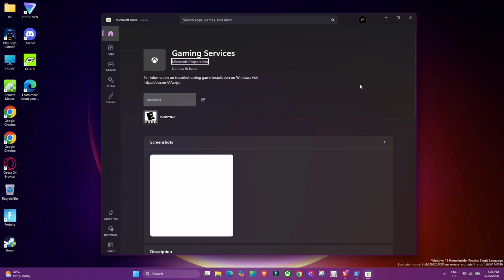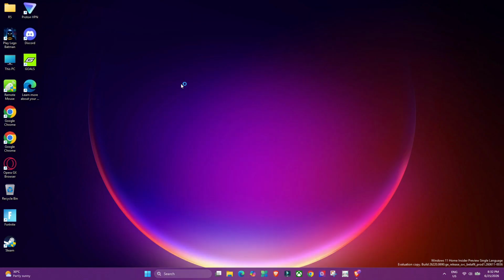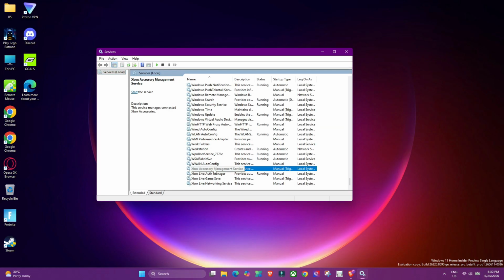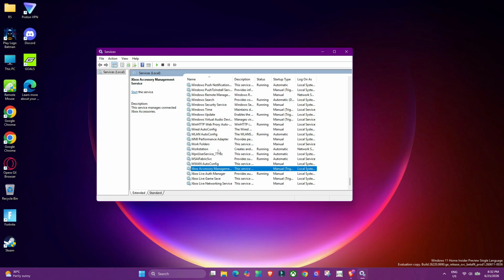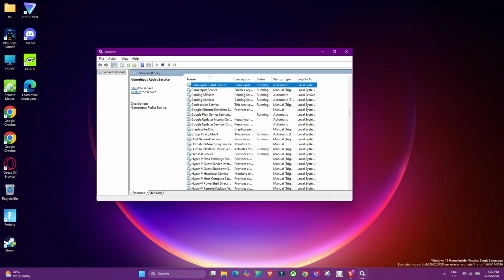Click Get or Install to install gaming services. After the installation is complete, restart your computer. Step 16. Start Xbox and Gaming Services. Open Services. Make sure all Xbox services, gaming services, Microsoft Store install service, Windows Update, and IP Helper are set to automatic and are running. Restart any service that is stopped.